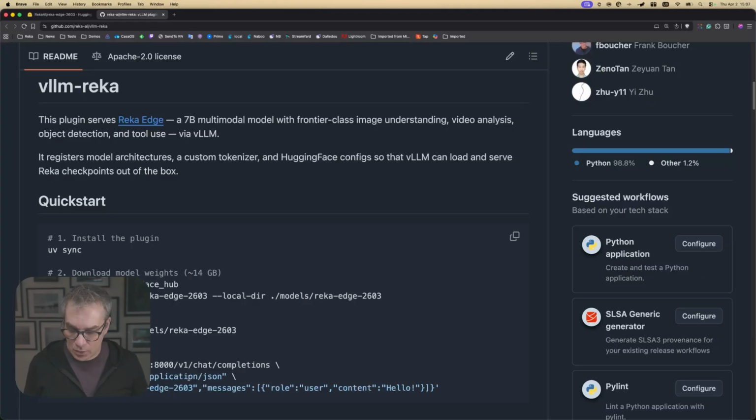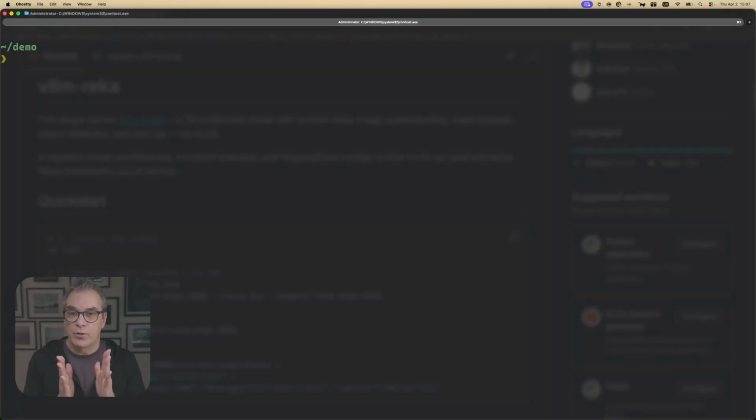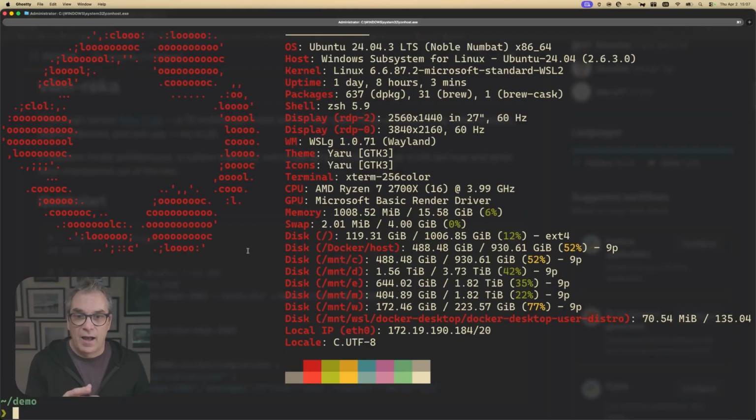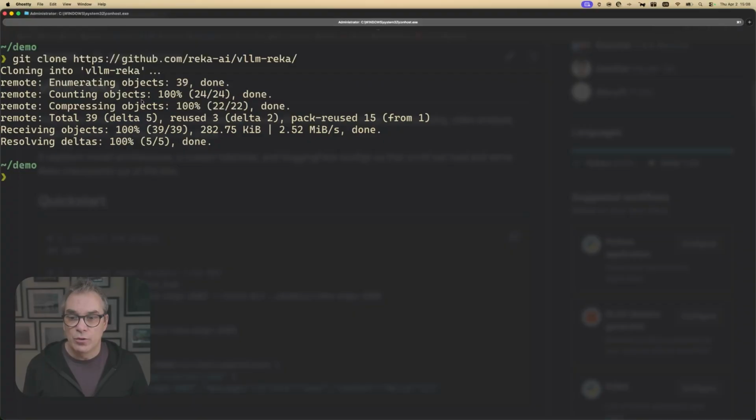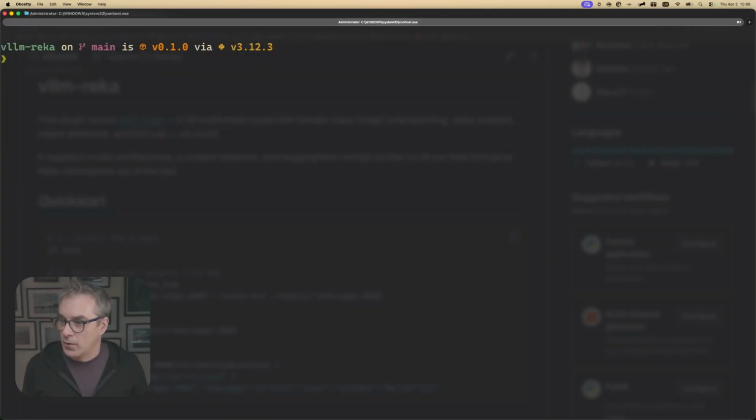Ready? Okay, so let's go in my terminal. So here I am connected to my Windows machine. If we look, I am in WSL and it's running Ubuntu. The first step is to clone that repository. So I have all the commands here, so you don't watch me typing. So you clone the repo, that's easy, and then we go into it. Great, so that's done.